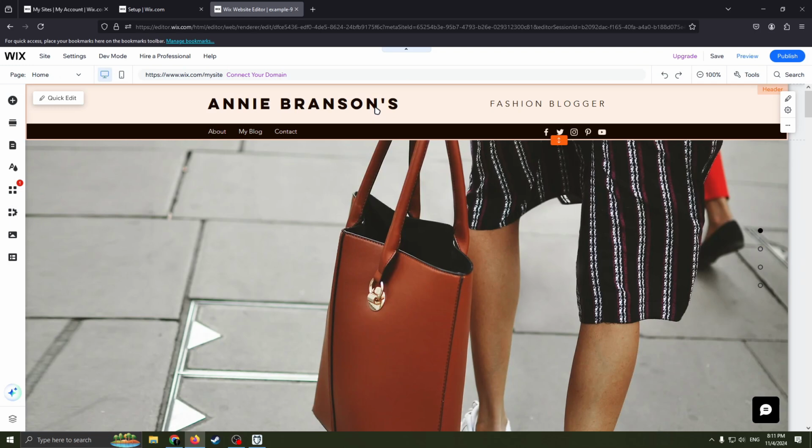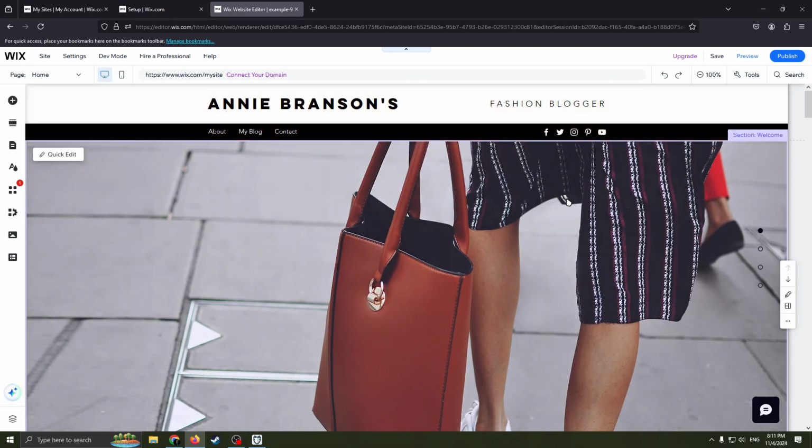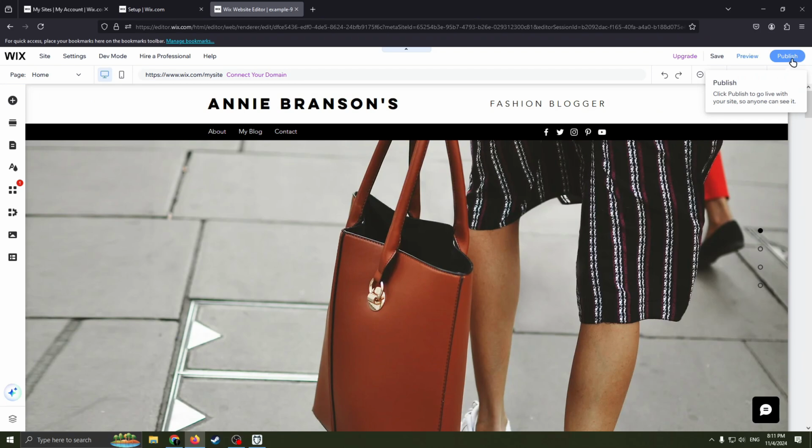So in general, the site has a lot of functions, so I recommend trying to explore it yourself. The entire interface of the site, as you can see, is very clear to any user. And when you are done editing this website, you need to click this button, publish, to go live with your site so anyone can see it.